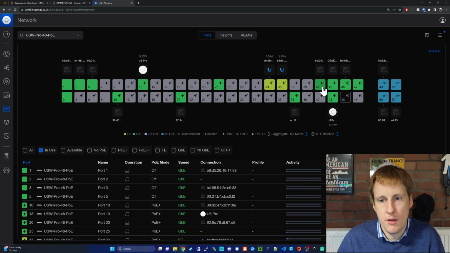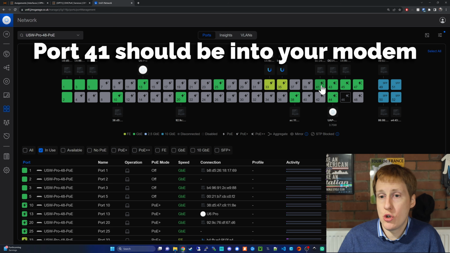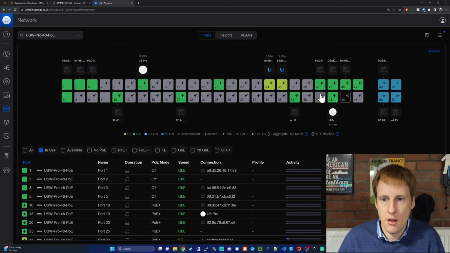So 41 is my WAN, and as I said, I'm running this behind Sophos XG, so it's double firewalled. Your setup, you're not going to have this. This is just for me demonstrating. This should pick up the IP address from your ISP router. Instead, it's picking up an internal IP address, but it's still got access to the internet and all my services. The bit that's important is these two here.